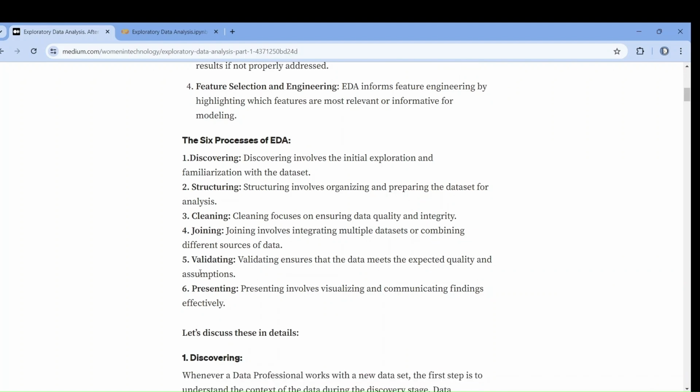Then we understood how to validate the data and how to present the data. Simple. We have completed our EDA part. And once again, these are no fixed steps. Any step can come after another step.